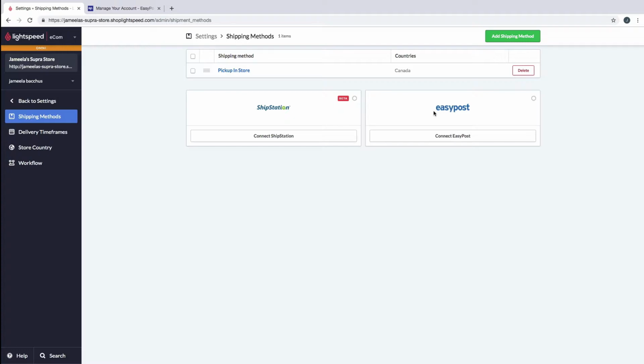Let's go ahead and look at our internal shipping methods. Pickup in store, you might already see it in your e-commerce, and if you do, that means that it's ready to go. So if you want to offer pickup in store, you can go ahead and leave that right there and it'll do its job for you.